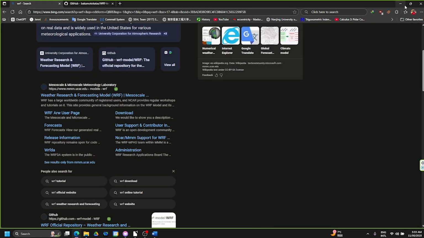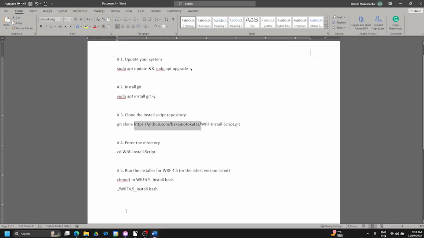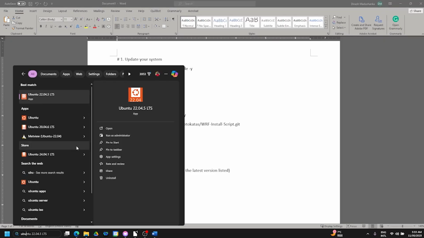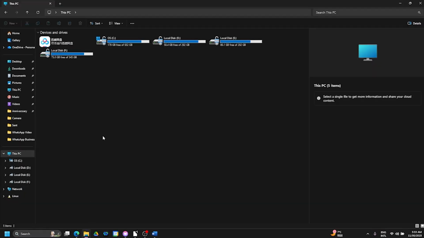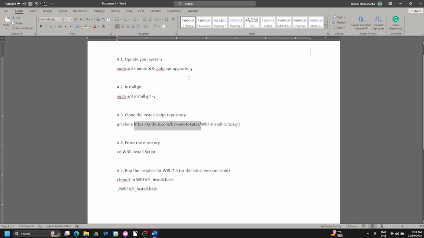So for this one, what you have to do is you just need to open your Ubuntu subsystem. Keep in your mind, for this installation you need to have at least 52 or 60 GB of free space in your system drive. That means in your C drive you need to have at least 60 or 70 GB free storage space. So now I will follow along.